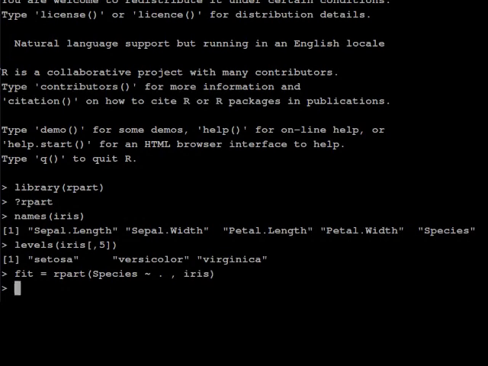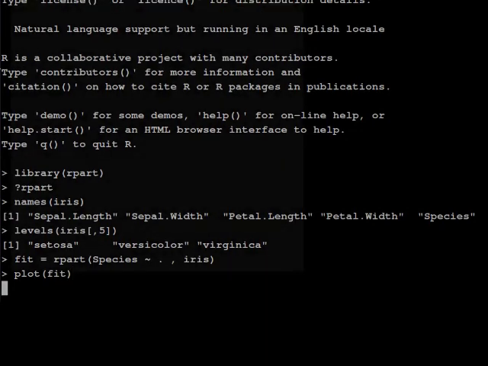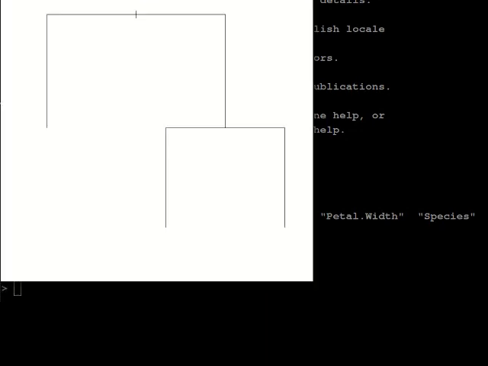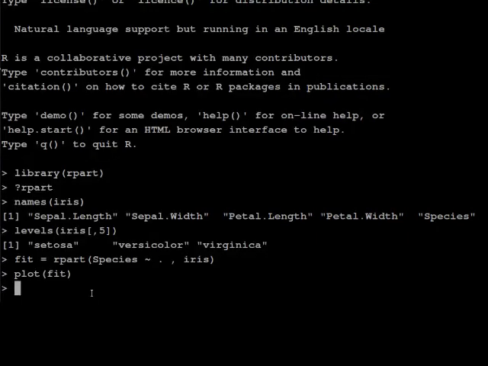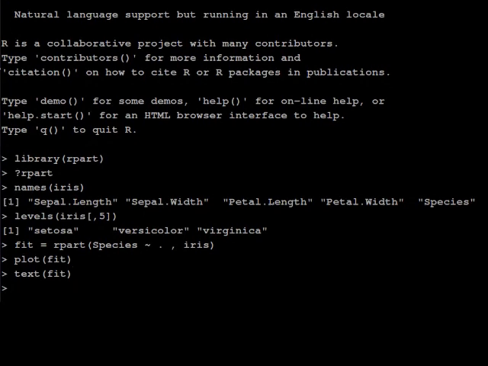So you get whatever you wanted to get. Let's take a look at how the fit looks. Plot fit, and you get a tree like this. Now this tree by default is not annotated, so you do not understand anything, what the leaf nodes are labeled with, what the inequalities are. So for that we will need to add text. So write text fit, and then look again at the generated plot.